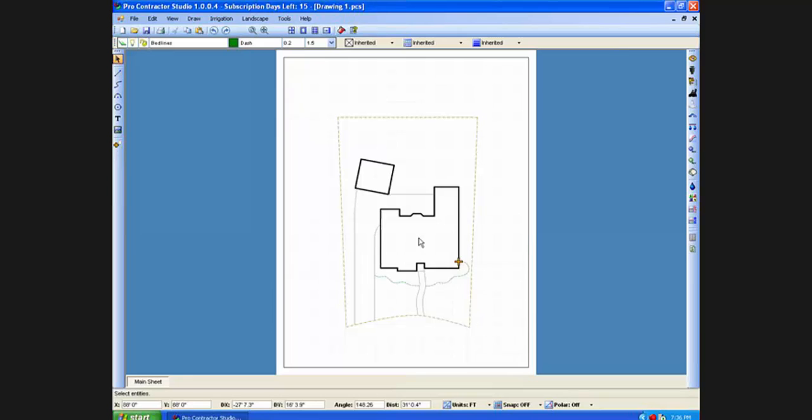That's it. I have now drawn the entire property. Most properties can be drawn in as little as 10 minutes of actual drafting time.